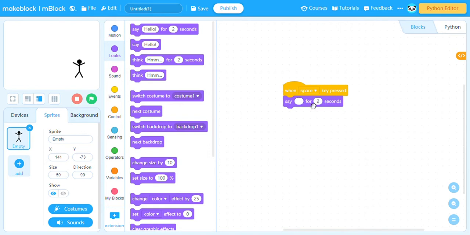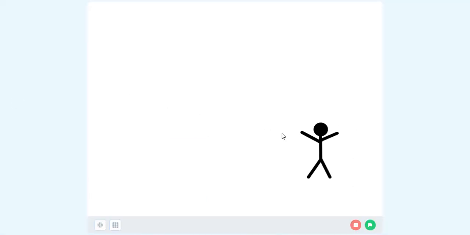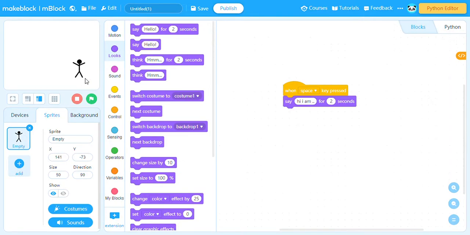Now you backspace it and if you want to say something like, hi, I am dot dot. You can make it for 2 seconds, or 3 seconds or longer, or 1. I will put it to at least 1 or 2 seconds. Now I full screen this, and when I click the space key, it says hi I am dot dot dot for 2 seconds. So this is how it is coded.